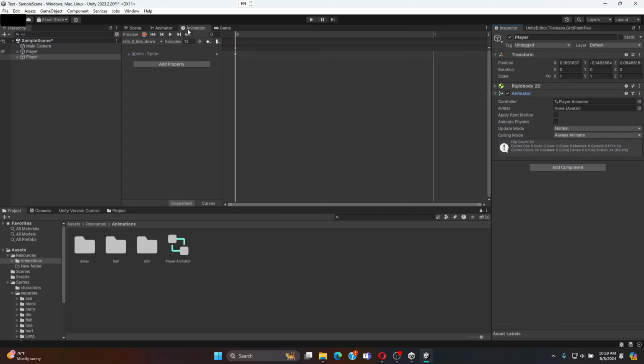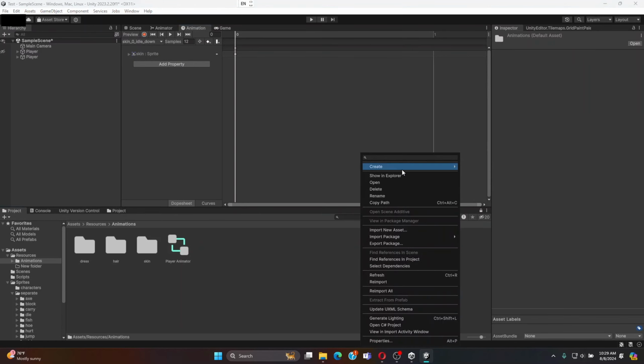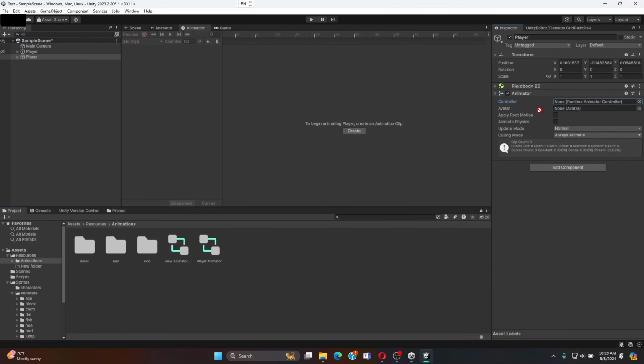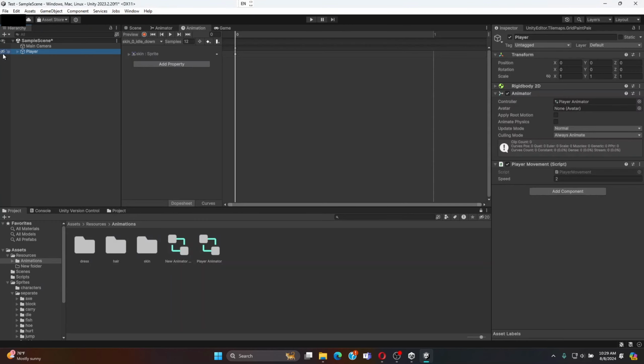And when you do that, for me, it switched over to the animation screen, and you can see all the animations I currently have. If you use a new animator, you can see that it just has the option to begin animating player, create an animation clip. So when creating animations, you always have to be sure that the player with the animator controller is selected. I'll just delete this since I have this one.